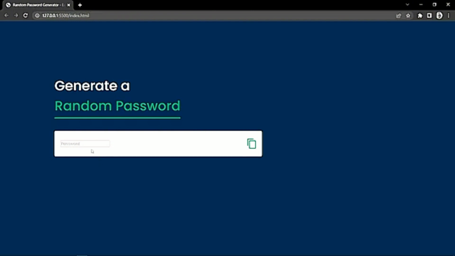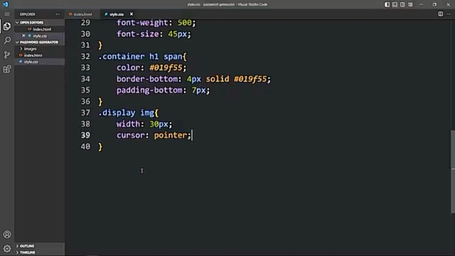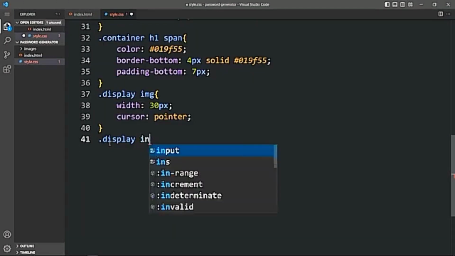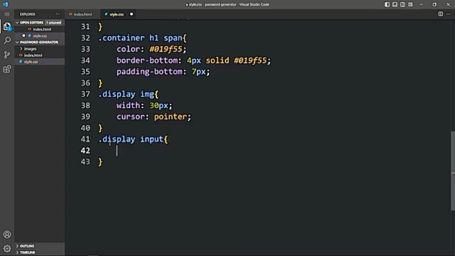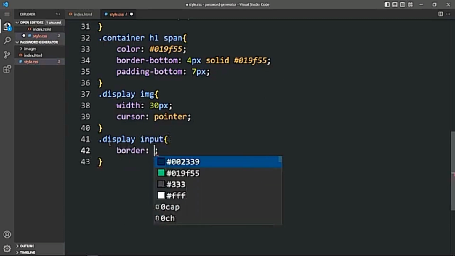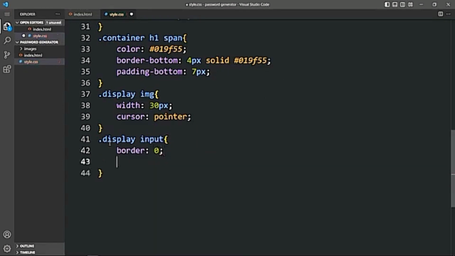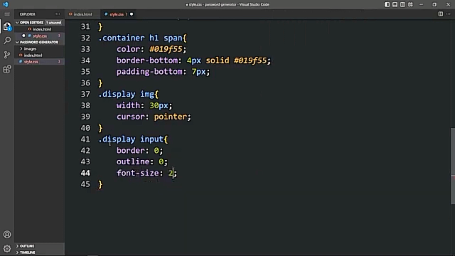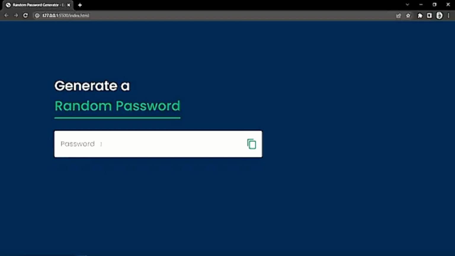Next we will add the CSS for this input field. So let's come back again, we will add display and input. Border it will be 0. Then we will add outline 0 and font size will be 24 pixels. After adding this complete display box is looking good.